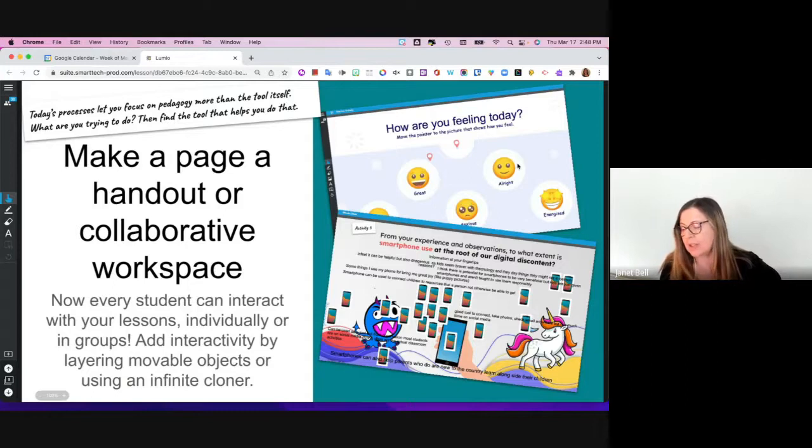And this one you could use at pretty much any grade level. So how are you feeling today? Students would just move that little target thing to how they're feeling today, just as a classroom check-in. That's one example of a collaborative workspace. And then this example is one of mine.